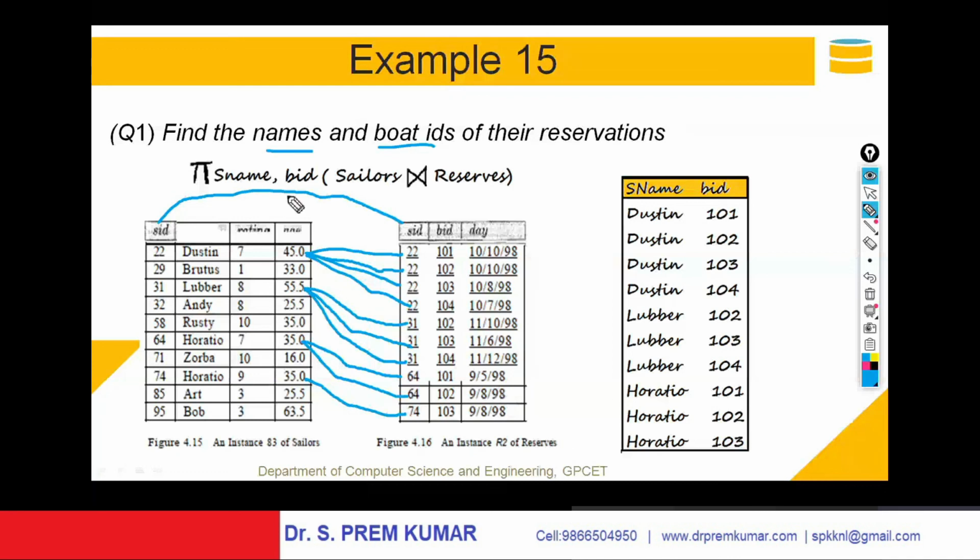But I want only names and boat IDs. Dustin's boat ID is 101. Dustin's boat ID is 102. Dustin's boat ID is 103. Dustin's boat ID is 104, and so on. Lubber booked 102, 103, 104. He booked these 3 boats. Horatio booked 101, 102 and 103. These are the boats which are booked by these sailors.